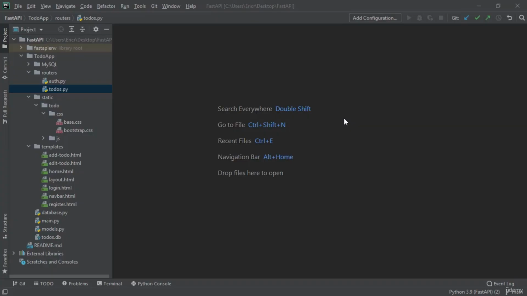Hey everybody, and welcome back to another lecture with Coding with Roby. And in this lecture, we're going to implement the logout functionality. Now to implement the logout functionality, the first thing we need to do is open up auth.py.